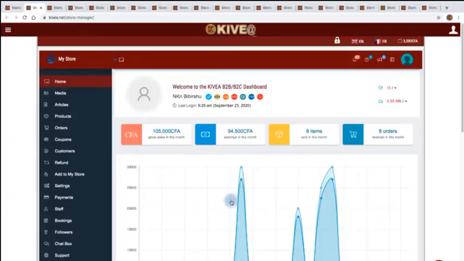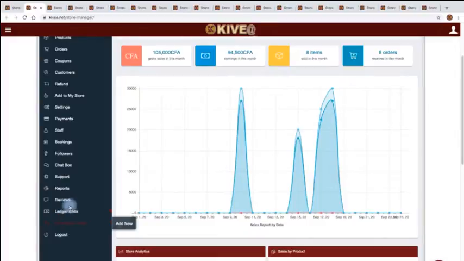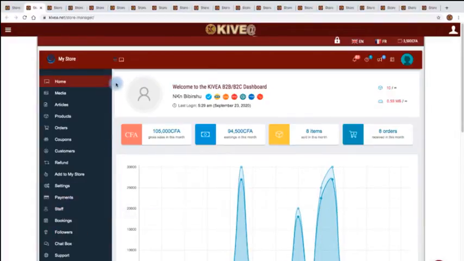All the features in KIVEA are contained in these tabs, because when you click on each tab you navigate to the feature you want, based on what you want to do. These tabs contain the features and also the tools you are going to use to be successful in business online. The first section we want to see is the home tab, and in the home tab you have different subsections, which are groups of options.